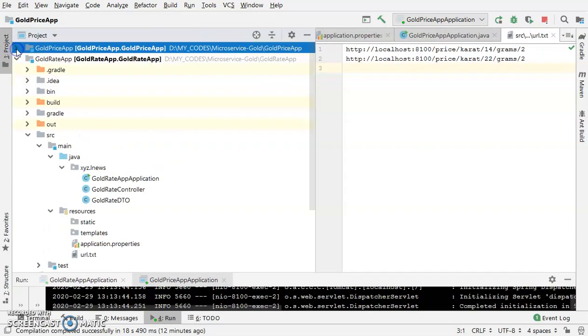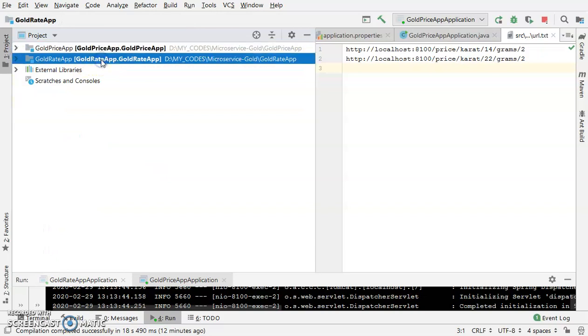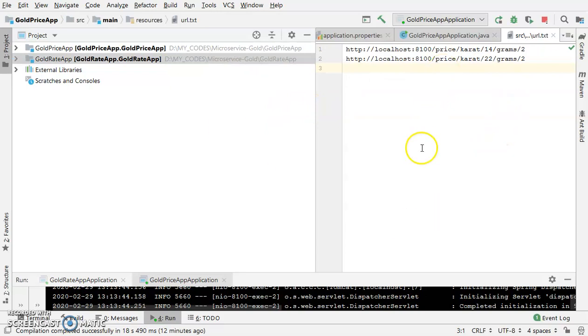This is the overall structure of our project, and I hope you like it.